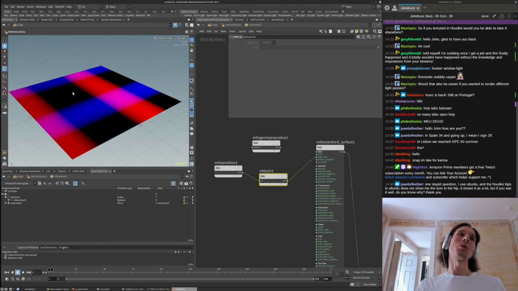So you can do some basic mathematical operations as well with some of these nodes. And it might be somewhat useful sometimes.